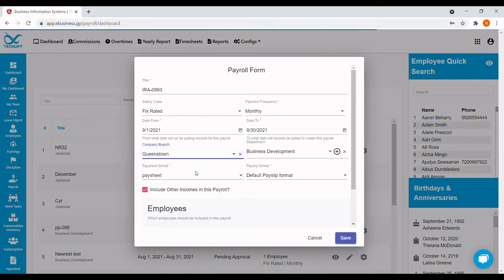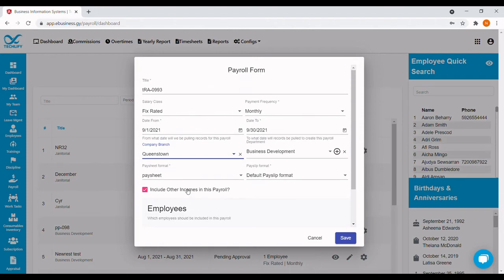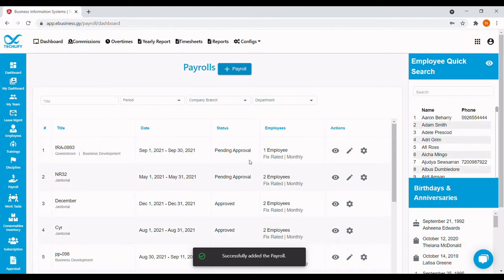Other optional filters include department and company branches, and once you've finished entering the necessary information, scroll down to see the list of employees who fit the criteria you have just selected. Proceed to save your payroll.